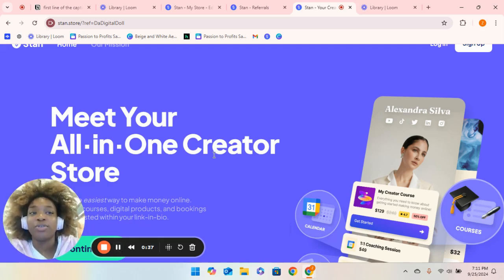But yeah, so I use Stand Store for everything. I've only ever really used Stand Store. I did use Beacons a little bit when I was low on funds and I just didn't have the $30 required for Stand Store.